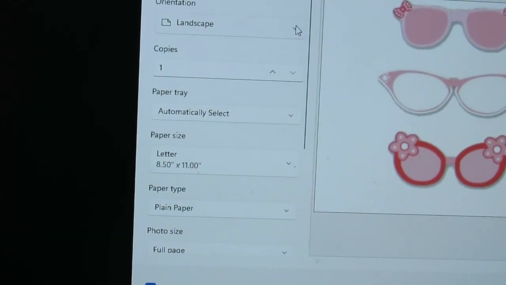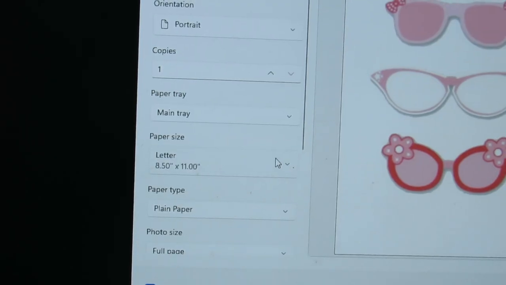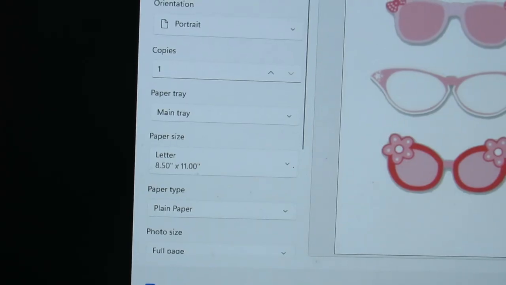Okay, so we're on landscape, but we're going to put it on portrait, because that's how I have it set up. We just want one copy. I want it from the main tray, so make no mistake, because I already have my heat transfer paper in the tray. I already preloaded that. You all have seen me do that before, so no need to go through all that again. You know, you load your paper upside down per the instructions. It's already on 8.5 by 11, so this is exactly what I want, so I'm ready to print.